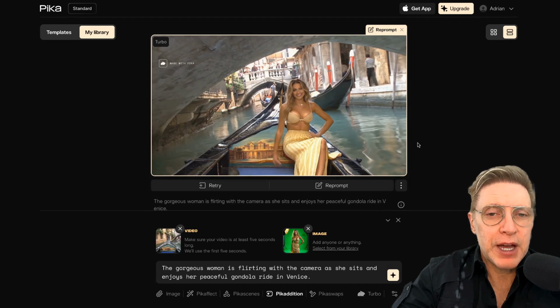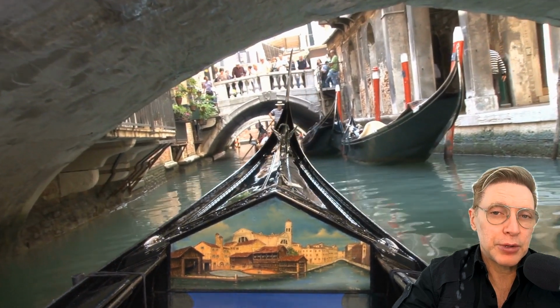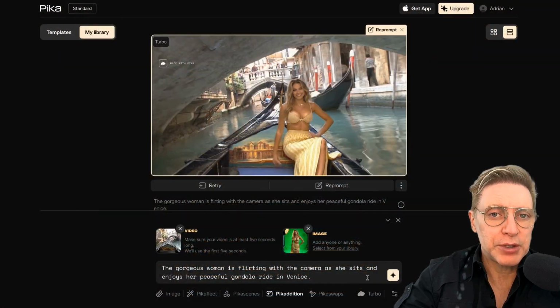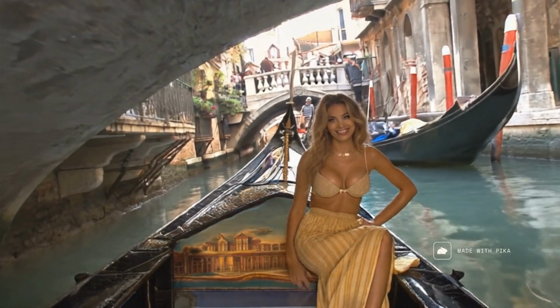Okay, for another fashion example with our beautiful blonde, I wanted to have her go to Italy and ride a gondola through the Venice canals. The prompt I used this time: the gorgeous woman is flirting with the camera as she sits and enjoys her peaceful gondola ride in Venice. She has a fun, playful, flirty vibe, which is nice.